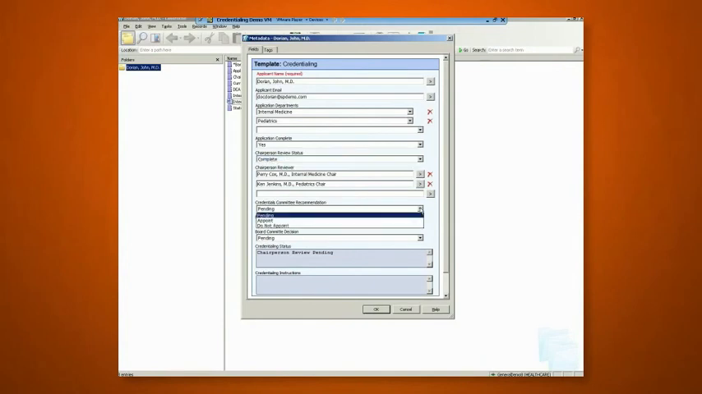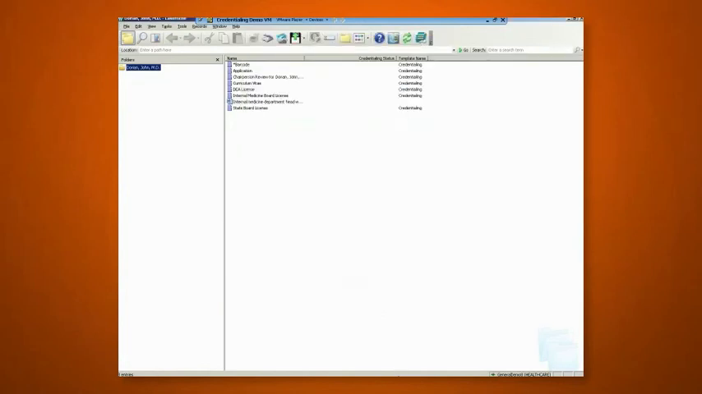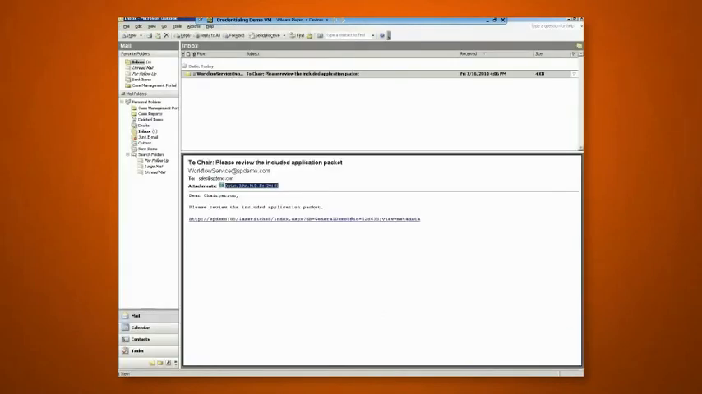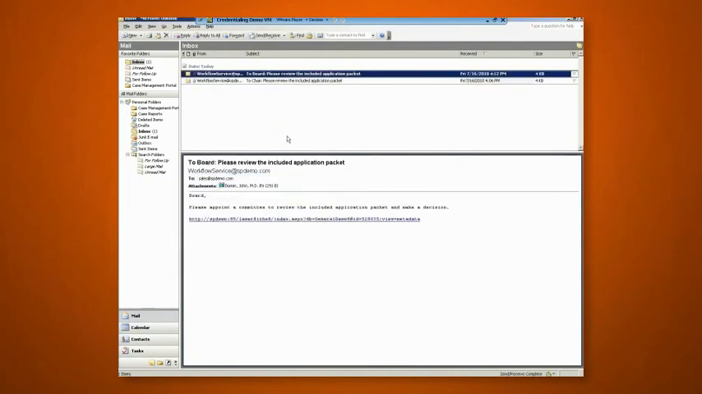The credentialing committee will take a look, say they appoint him, and if all goes well, the medical exec committee, also based on the recommendations and the background check, will also choose to appoint Dr. Dorian. So we could go back, and now the board will receive an email that says, please appoint a committee to review the included application packet and make a decision. So at the next board meeting, they'll actually review the application, vote, and make a decision on whether Dr. Dorian should be appointed for privileges at our hospital.